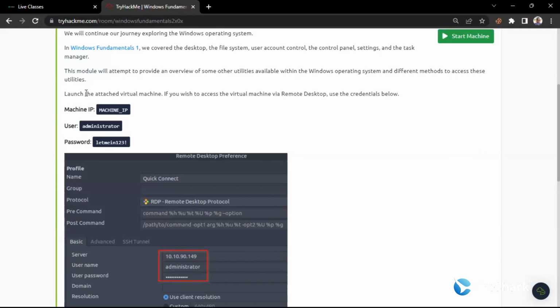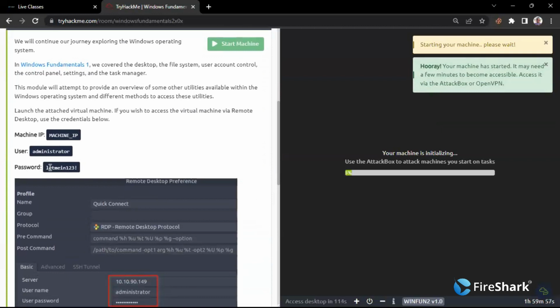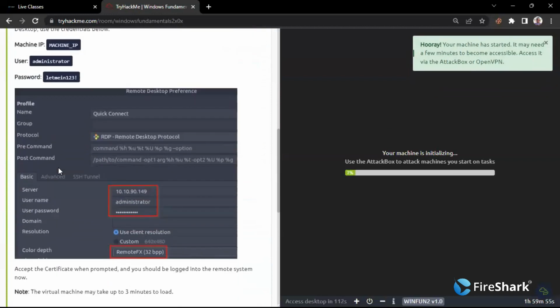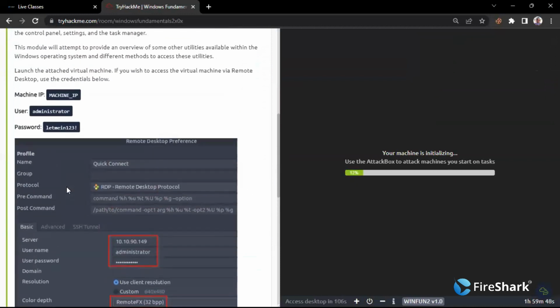First of all, we have to launch this virtual machine. The machine's IP is given, the username is administrator, and the password is letmein123. Accept the certificate when prompted, and you should be logged into the remote system now.